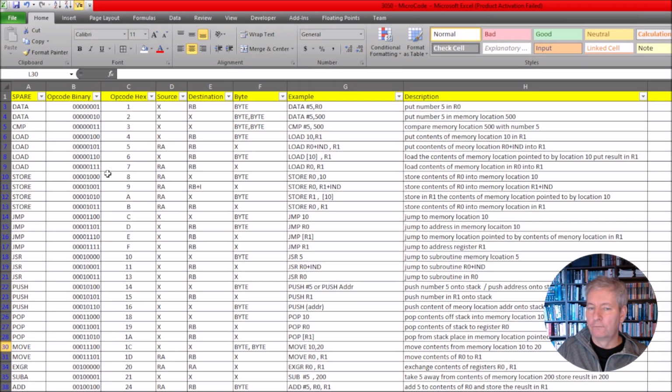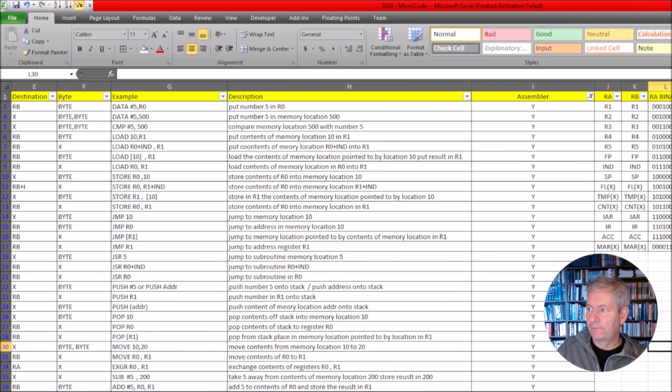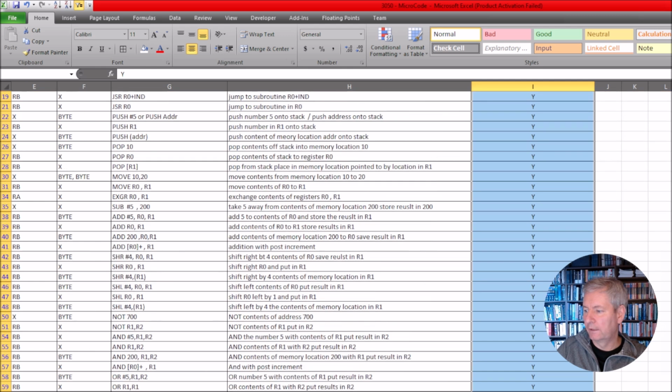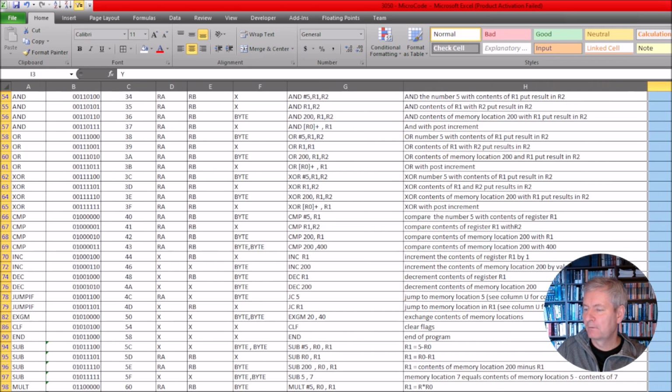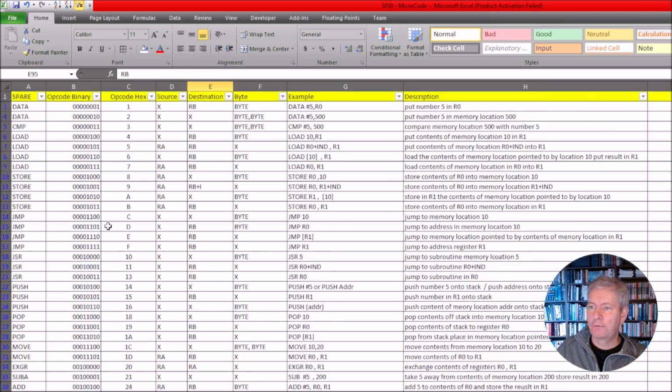This has got a list of all of the commands that we're actually using. I've got it filtered on this column I, filtered on yes, so that's for all of our commands. And you can see here, if I count down, we have 81 commands. So we've got the commands written over here on the left.